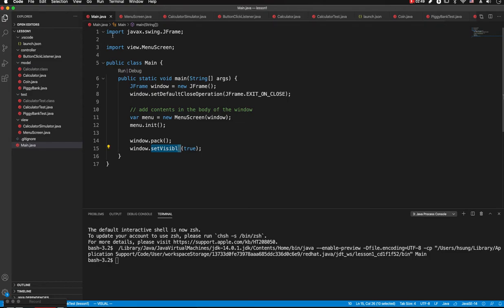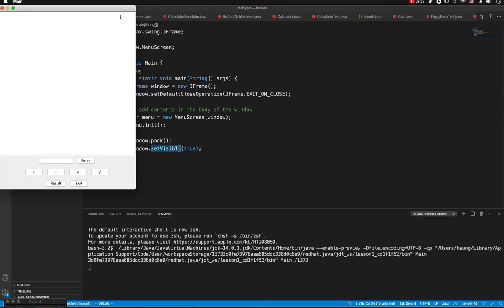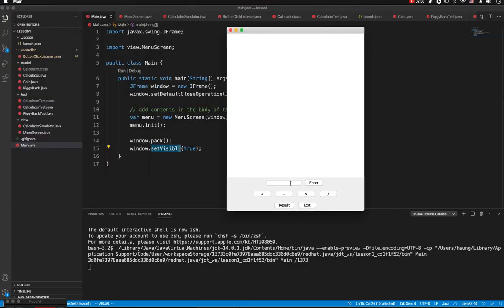So main, run calculator simulator. So if we enter 8 and 5, add, get result is 13. Now we call subtract, operation performed, get result -3, multiplication get result 40, division get result is there.